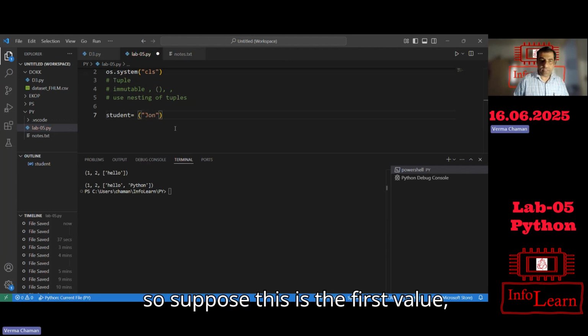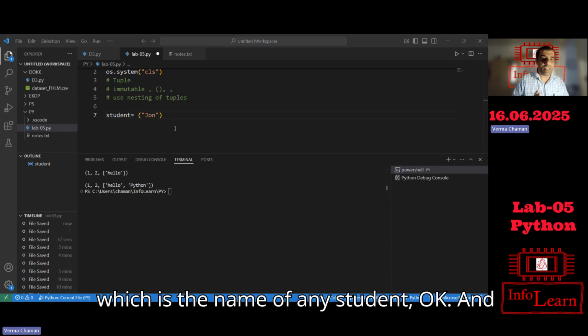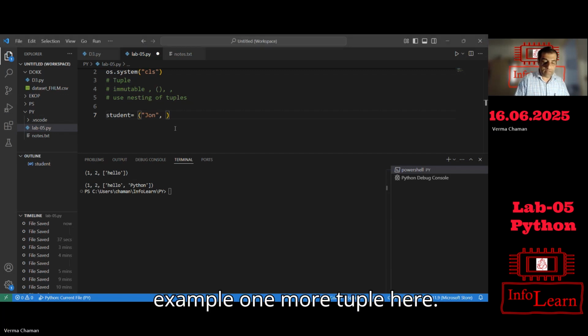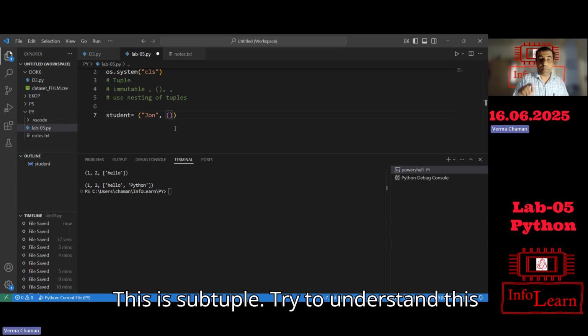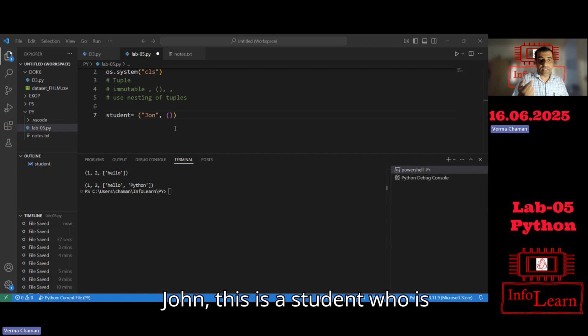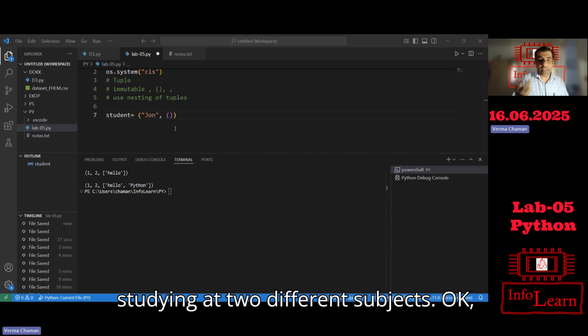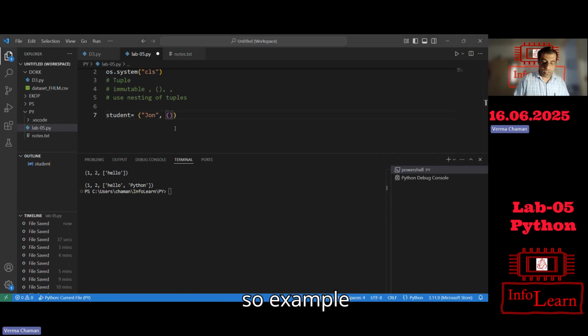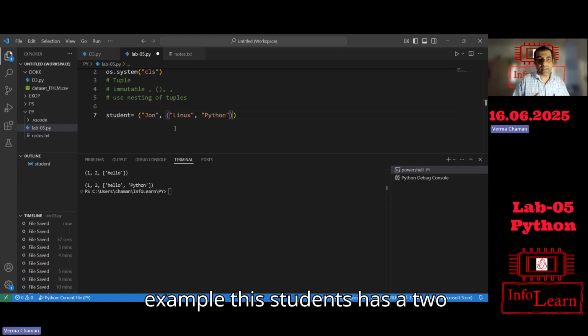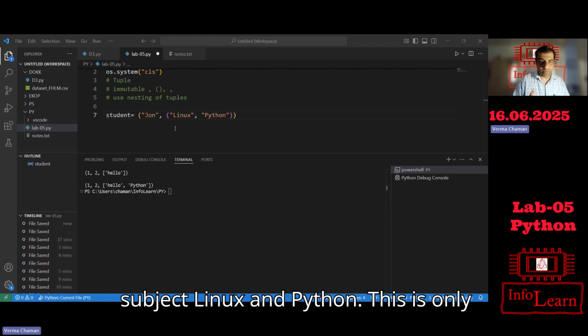So suppose this is the first value, which is the name of any student. Okay, and after that I want to put one more tuple here. This is a subtuple. Try to understand, this is a subtuple. So for example, John is a student who is studying two different subjects. For example, Linux, and here you can give Python. So this student has two subjects, Linux and Python.